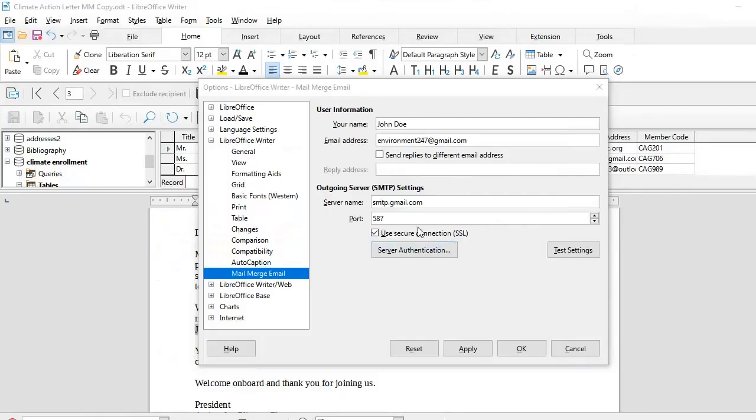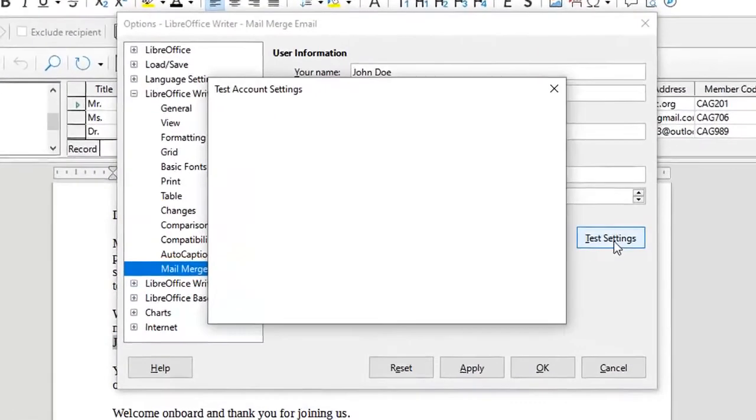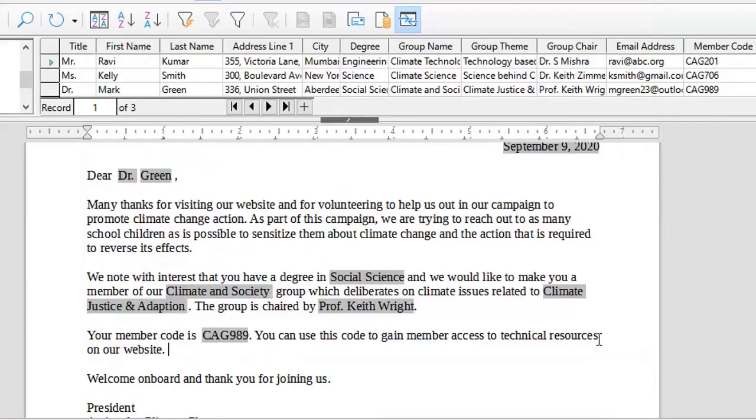So if everything has been done properly, you can just come here and click on test settings. And if everything is fine, this is what you should see. And if you see this, you are good to go. Your LibreOffice is now directly connected to your Gmail account. All you have to do is to just cancel all this.